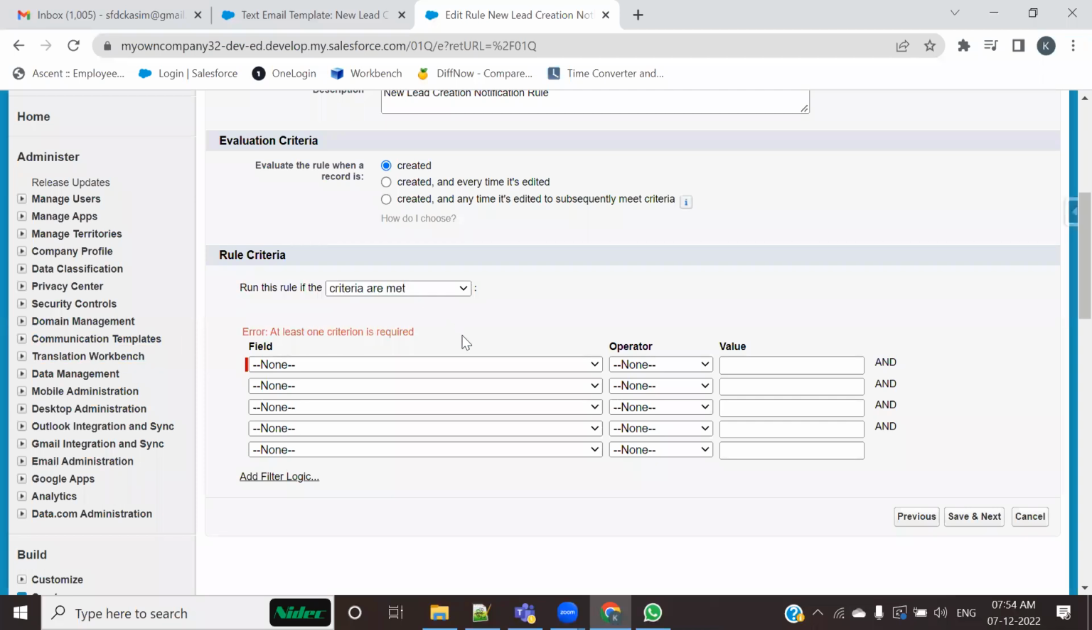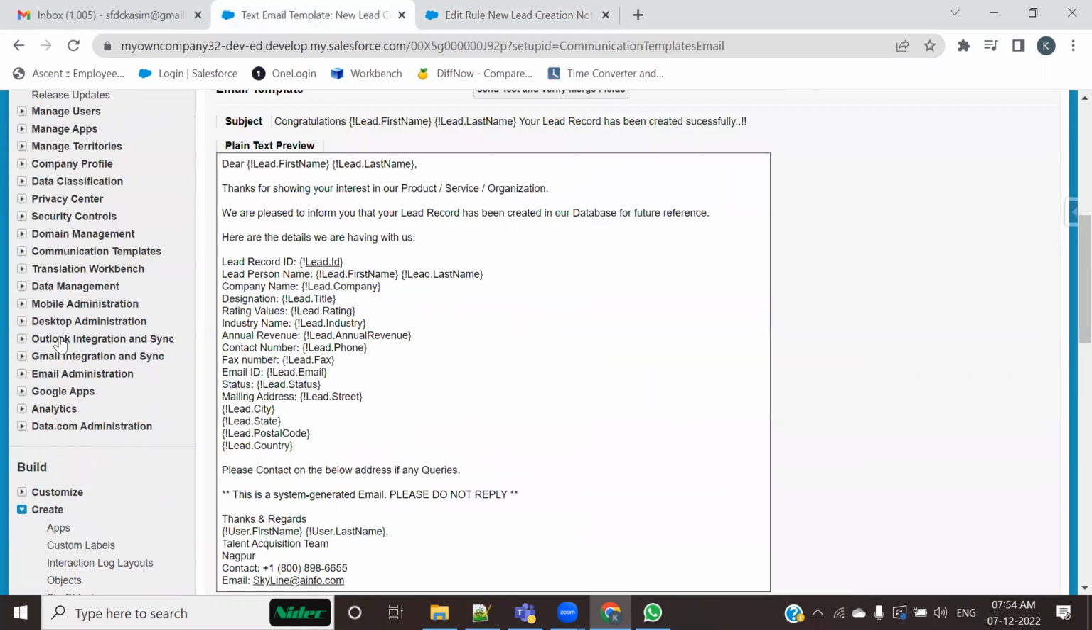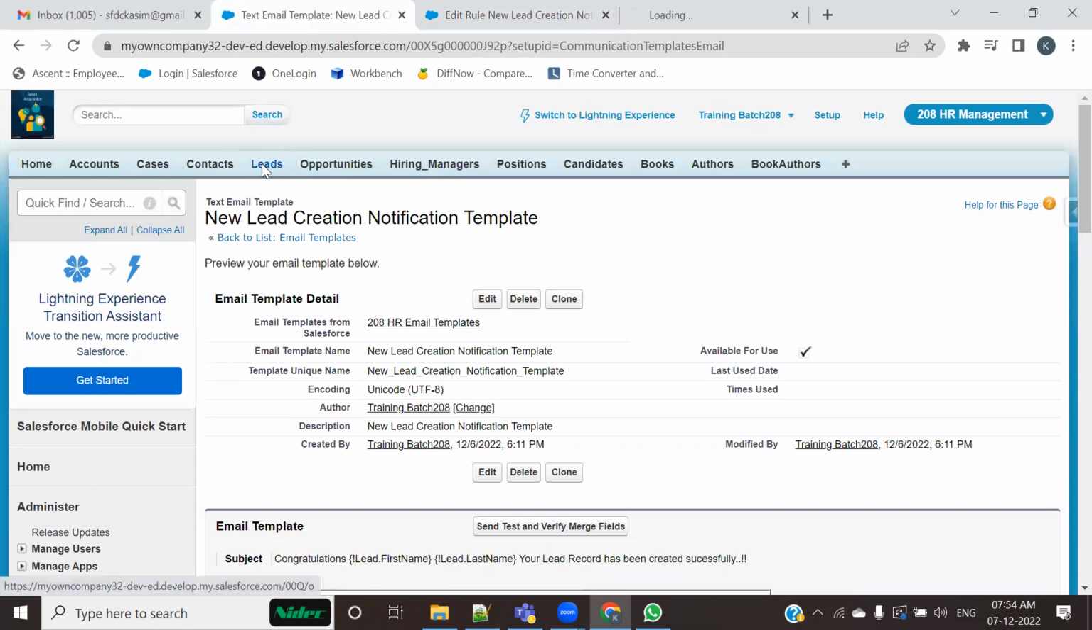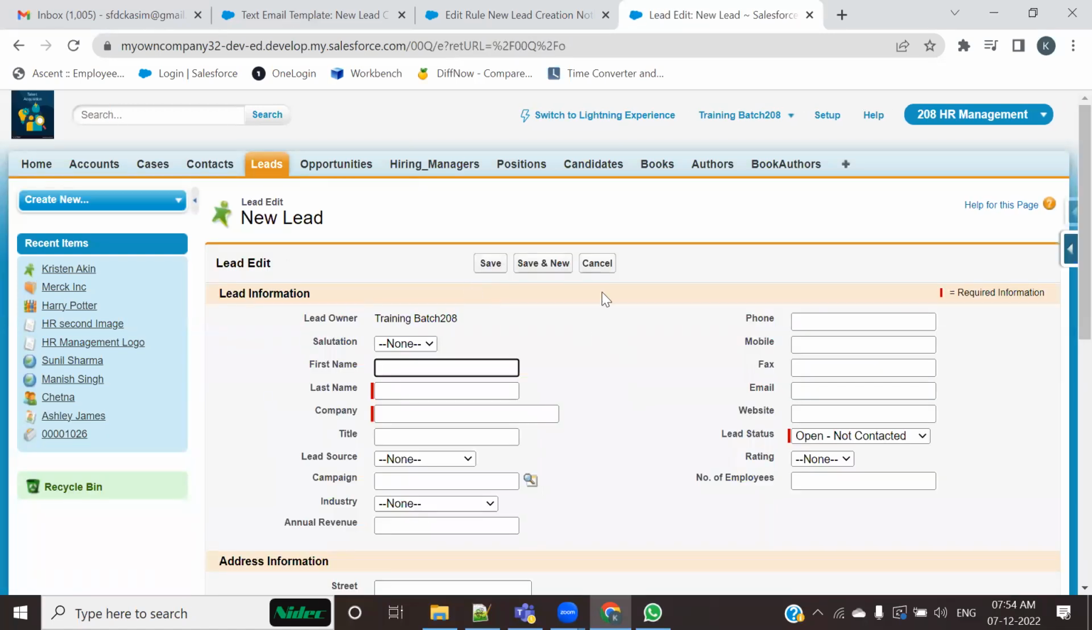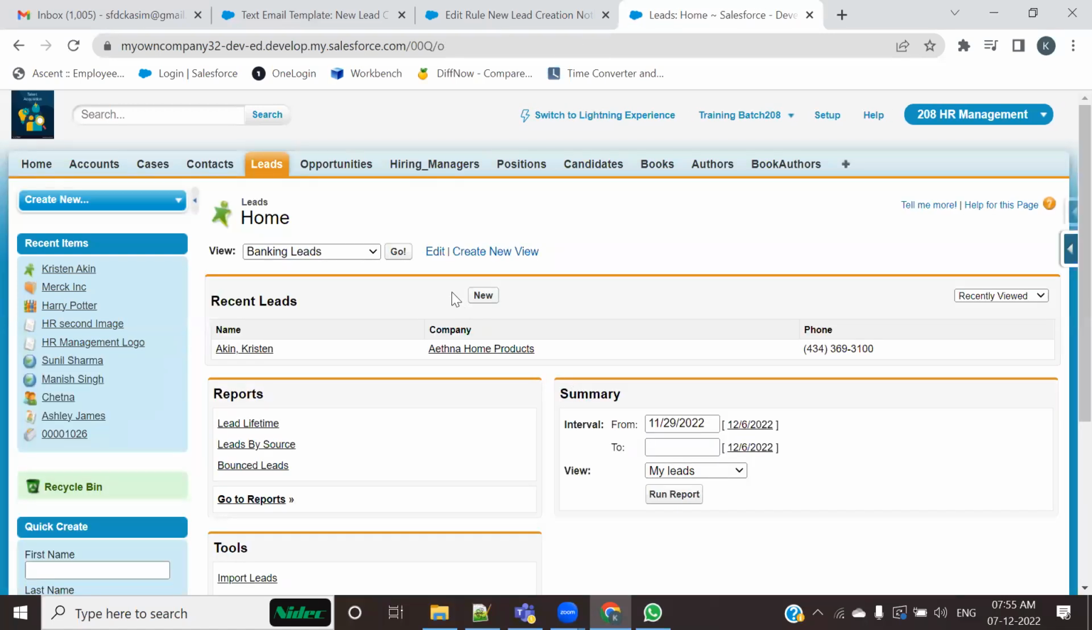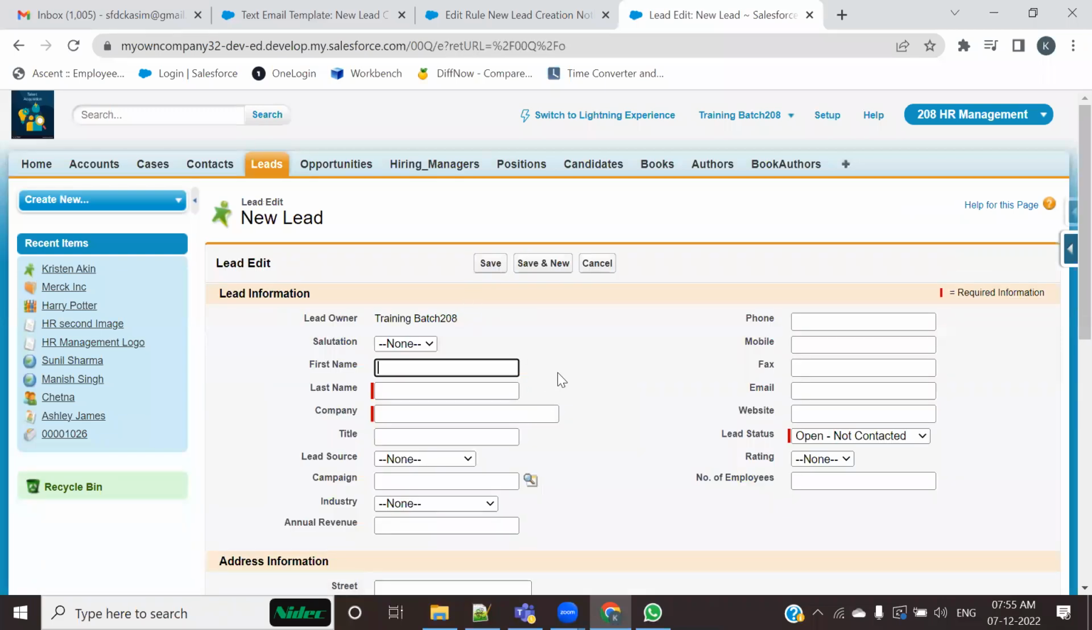That is again a drawback with workflows, right? We're going to talk about this in the process builder as well. All right, so here I must check one thing. What we are talking about is that whenever somebody goes to the lead, presses this new button, and creates a new lead record, then as soon as you save it, one email should fire automatically in the backend, mentioning dear person and all that.